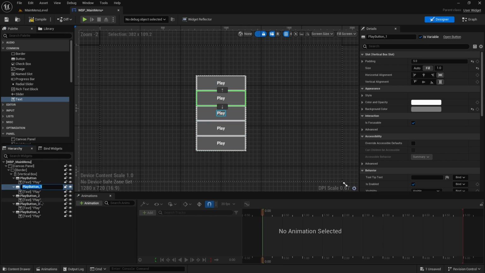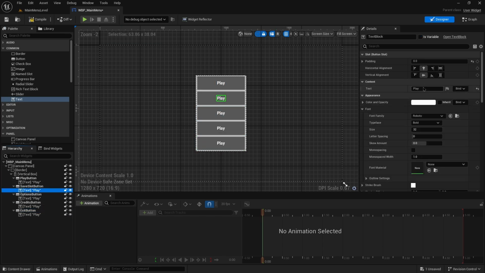We have save slot button, options button, credits button, and lastly, exit button. And then we'll just update all the text.